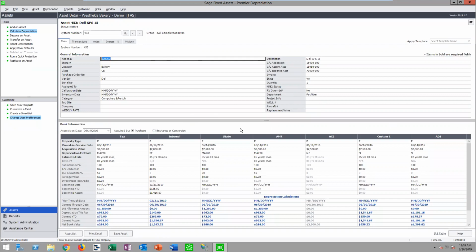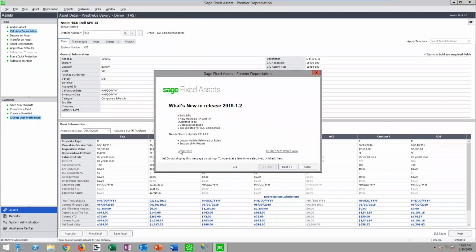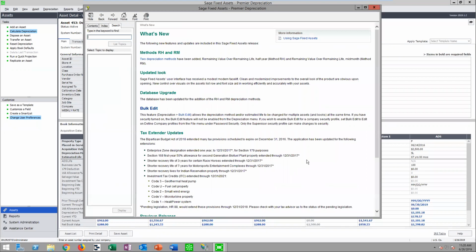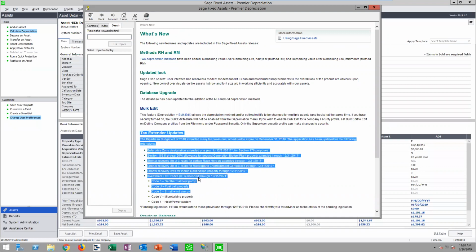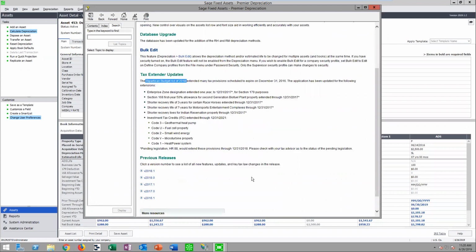But before doing that, let me actually show you some resources that are pretty helpful. If you go to Help, What's New, and click on Learn More, it's going to show you any feature changes in the current release, as well as any tax rule changes. So for those of you handling the tax book, this is going to be very important, because in this particular release, for example, you can see here that it includes all of the changes for the Bipartisan Budget Act.